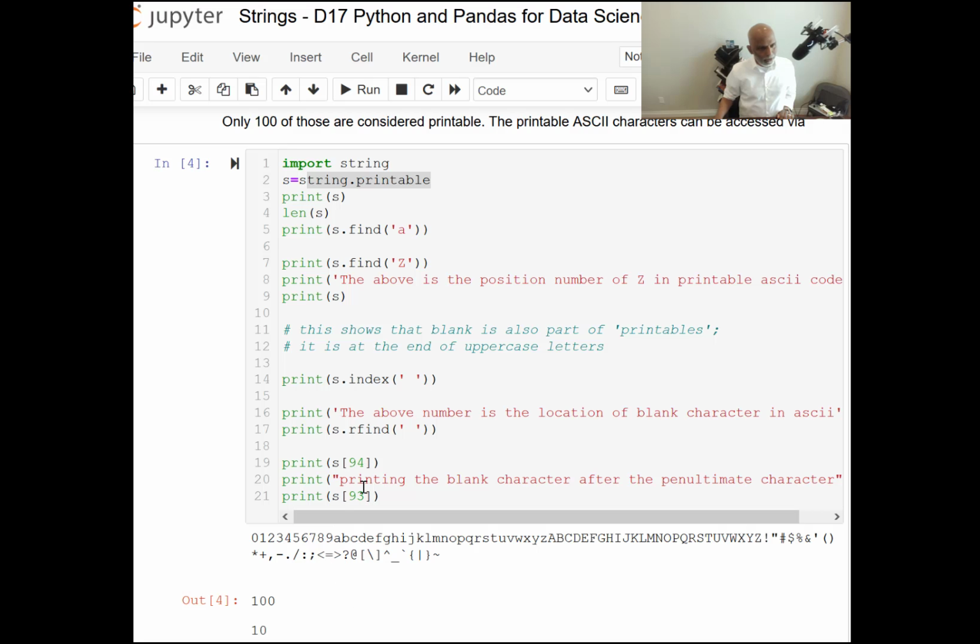Nothing is going to happen, right? Because it won't show here, it basically shows a blank. Finally, just to confirm, I also printed s at 93. That's the penultimate, which turns out to be this tilde symbol. That's about ASCII characters.